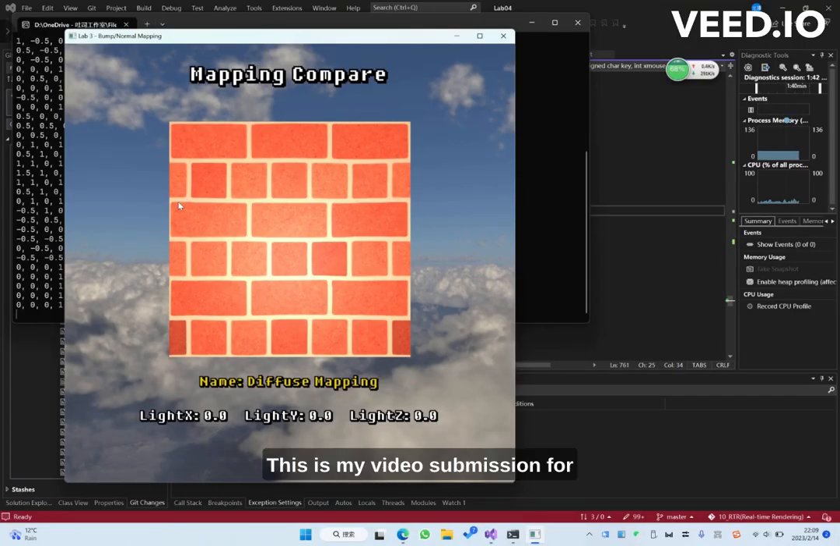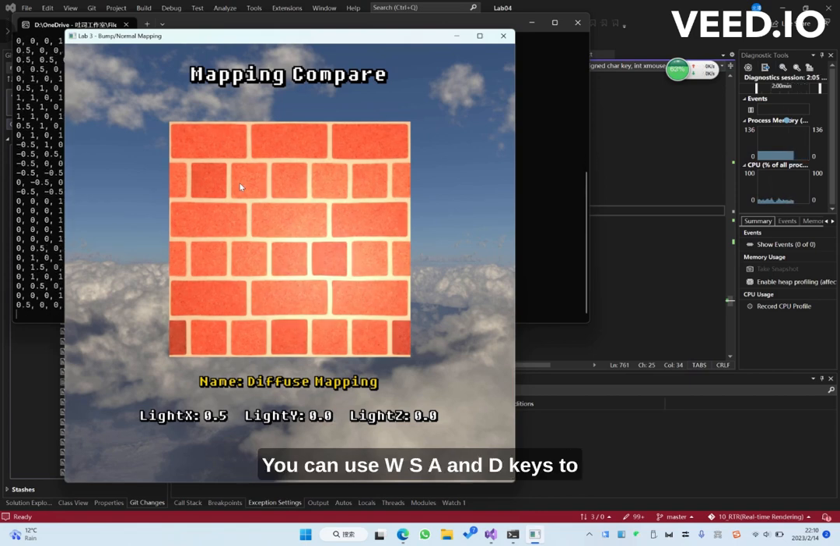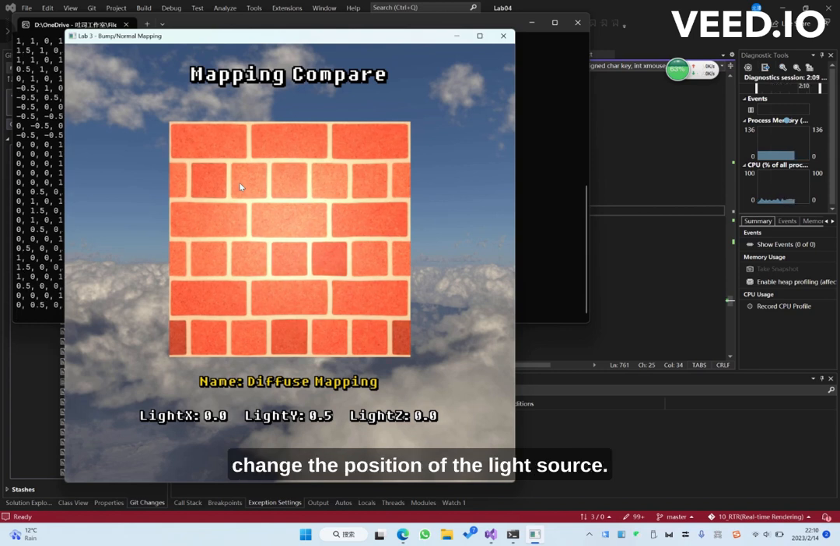Hi everyone, this is my video submission for real-time rendering assignment 3. This task was to implement some mapping technologies for an object. Here, I implemented 3 mapping methods: diffuse mapping, normal mapping, and parallax mapping. I also added a light source to show the mapping details. You can use W, S, A, and D keys to change the position of the light source.